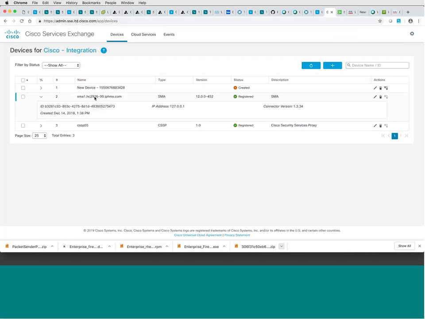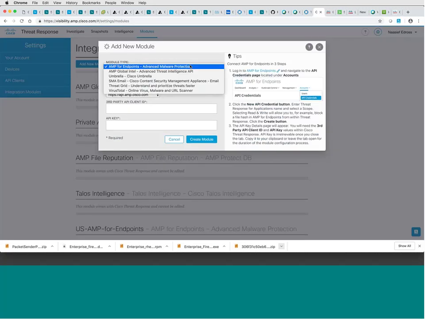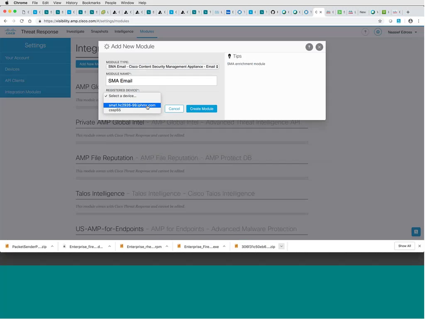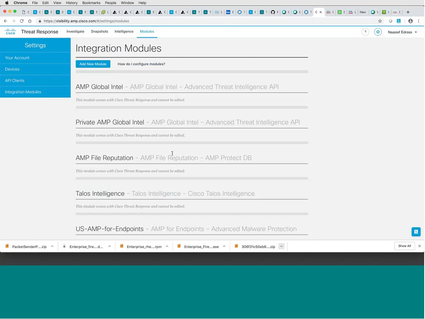Once the SMA is registered, you will then come here and add the SMA as an integration module, add new module. You folks have seen the AMP for Endpoints module, Umbrella module. SMA email is the new module, and it just recognizes the device that is currently registered. You'll call upon the SMA, nothing else further to do. And by doing so, you're able to answer a certain amount of questions as to what the threats are regarding email vectors, who has targeted my organization, which users have they targeted, have I seen any file name inside email, so on and so forth.